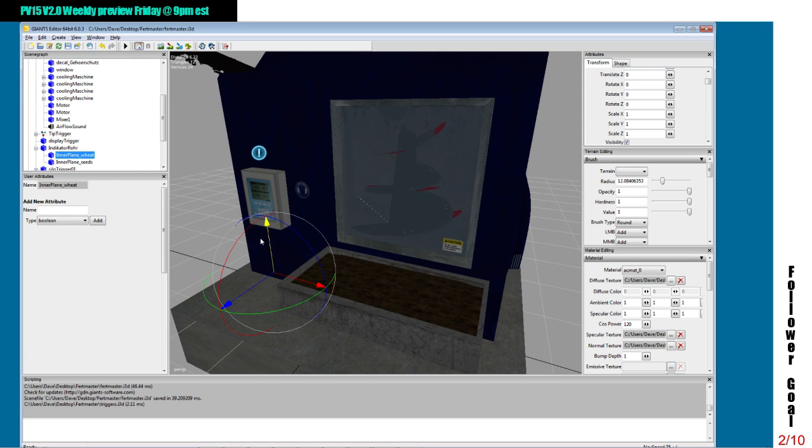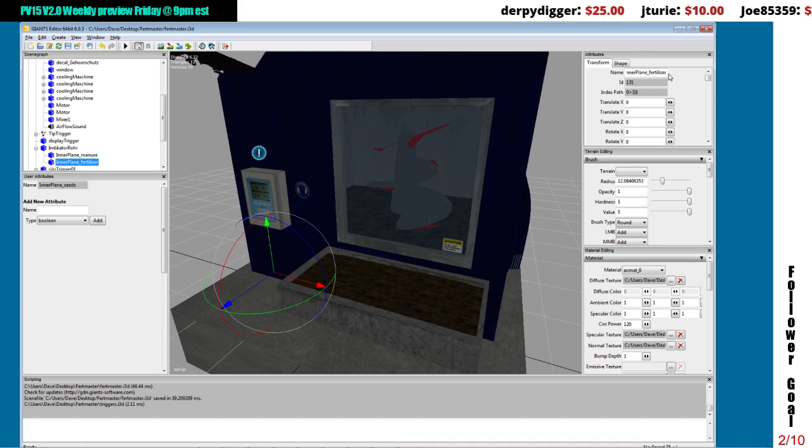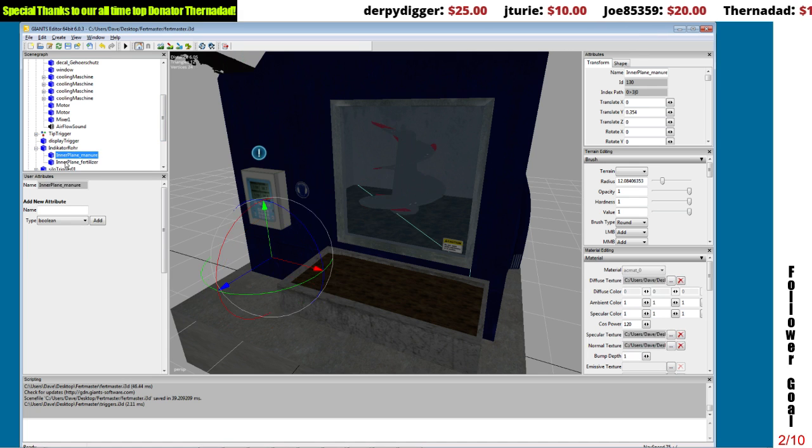This is the manure. We're going to rename these too, because they've never... This is the inner plane. We'll call this manure. And this one is the fertilizer. You don't have to rename them, but we've got a lot of stuff to do. So, indicator not necessary anymore. We do want these planes.